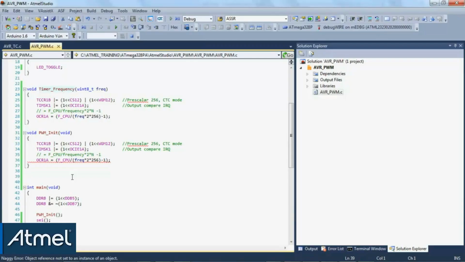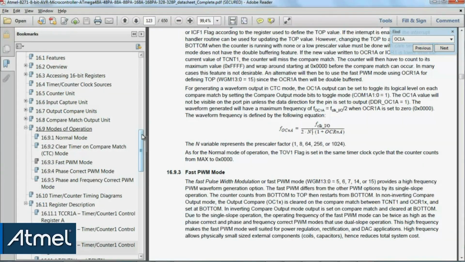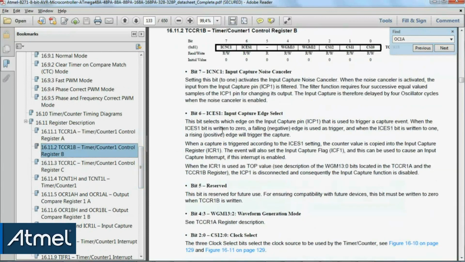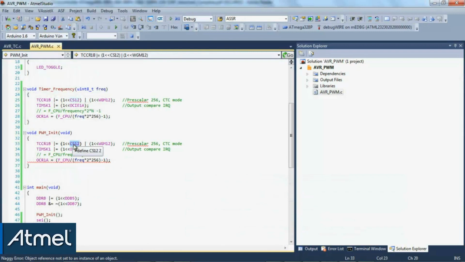Now, the first thing we want is we want the PWM frequency and resolution to be as high as possible. That means we don't want any prescalers. So going to the data sheet and looking at the register description, we can see that to remove the prescaler, we want to write to CS10 as opposed to CS12. What we're going to do is use one output compare interrupt to turn on the LED and another to turn it off.